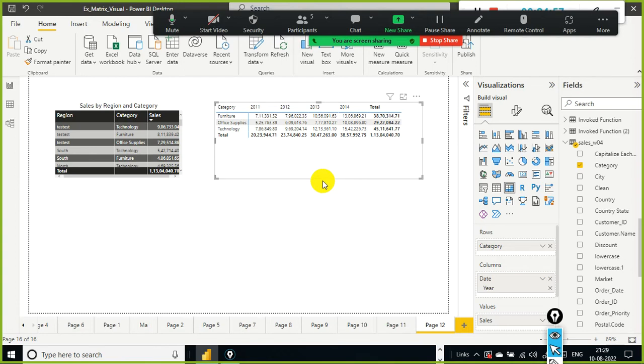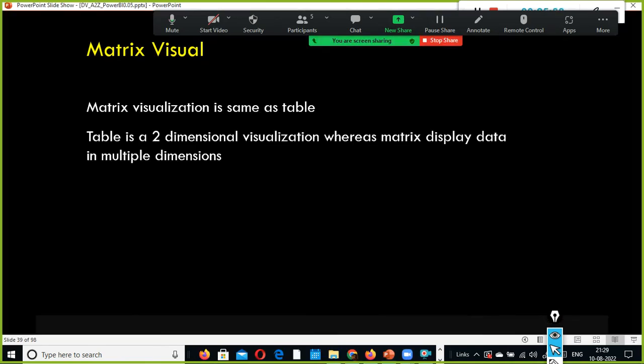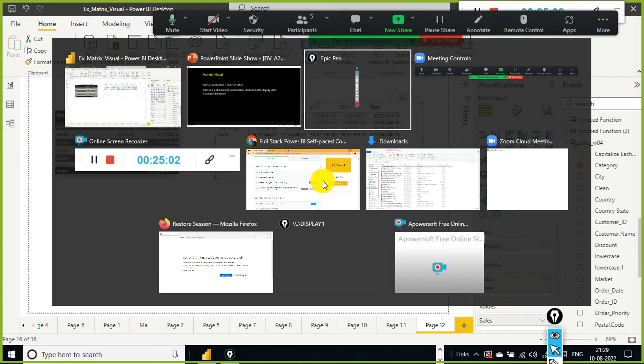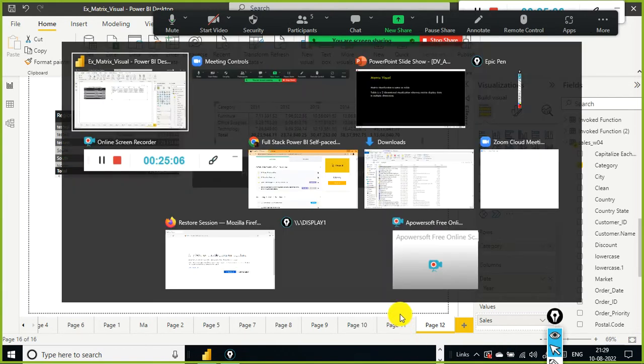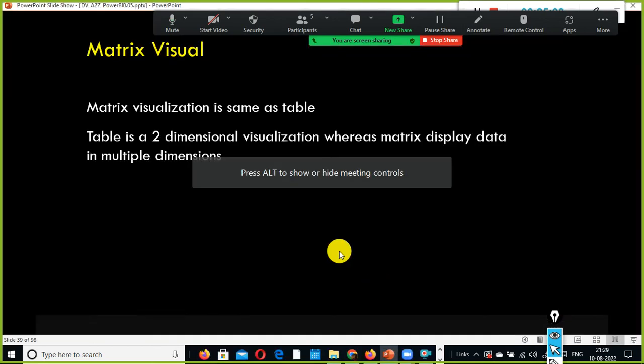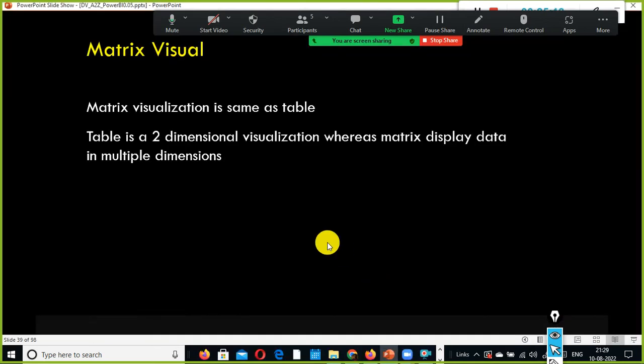In the case of matrix, it gives us the row wise total and column wise total, whereas in the case of the table visual, you cannot get row wise total. Instead you get the column wise total. And also matrix visual supports multi-dimensional.